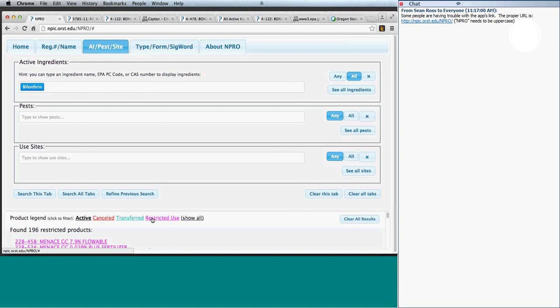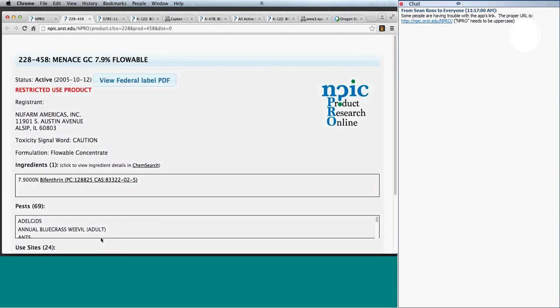Okay, so 196 restricted use bifenthrin products. Again, it doesn't tell you whether or not these 196 are active or canceled. You'd have to look at a specific product to see that. So this is an active restricted use product that I just clicked on. And it hasn't caught up yet. Yeah, it'll catch up in just a second. There it is. And so you can see that status at the top and whether or not it's restricted use. So I hope that is helpful for searching for products that are restricted use.